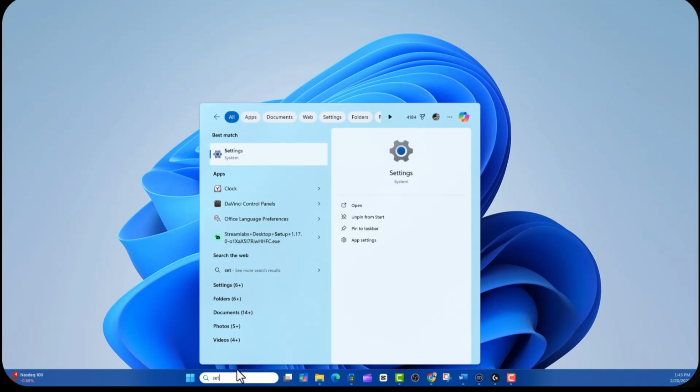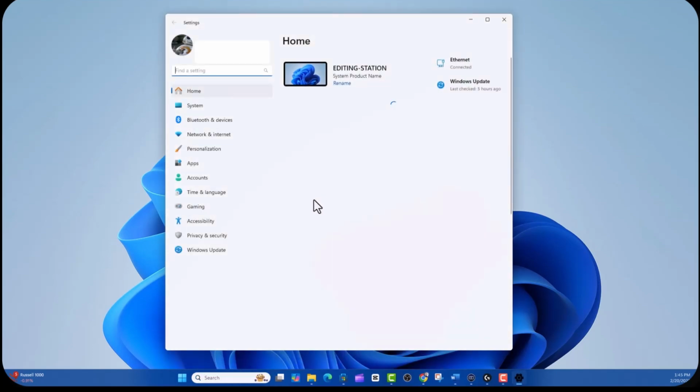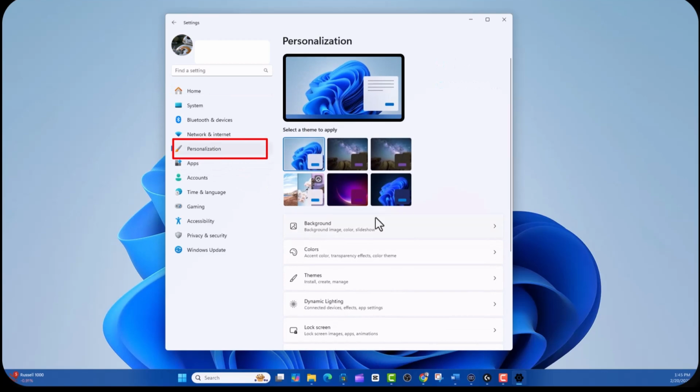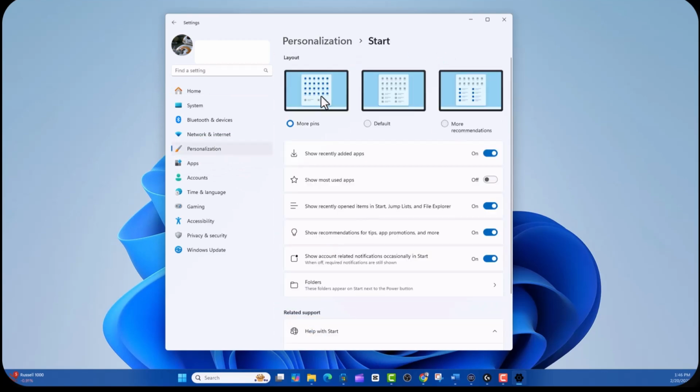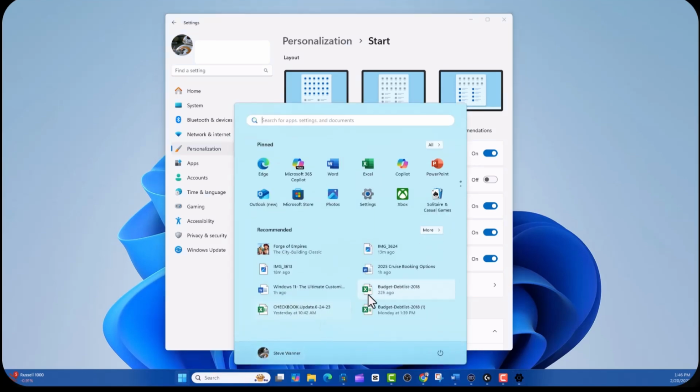Windows 11 recommends recent files and applications in the Start menu. If you want to change this, go to the Settings and then back to Personalization, and then scroll down to Start menu. Here's where you can personalize the layout of the Start menu. You can choose more pins, the default layout, or more recommendations. I've clicked more recommendations, and if I click the Start menu, it's automatically applied.